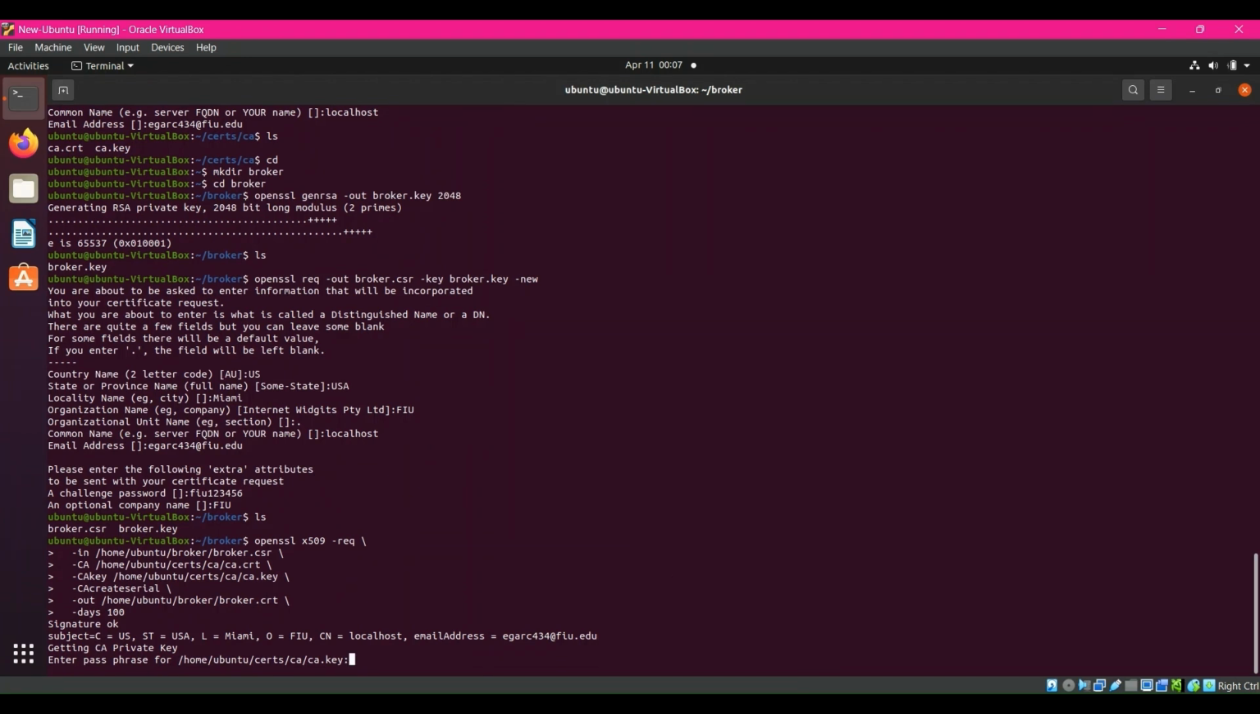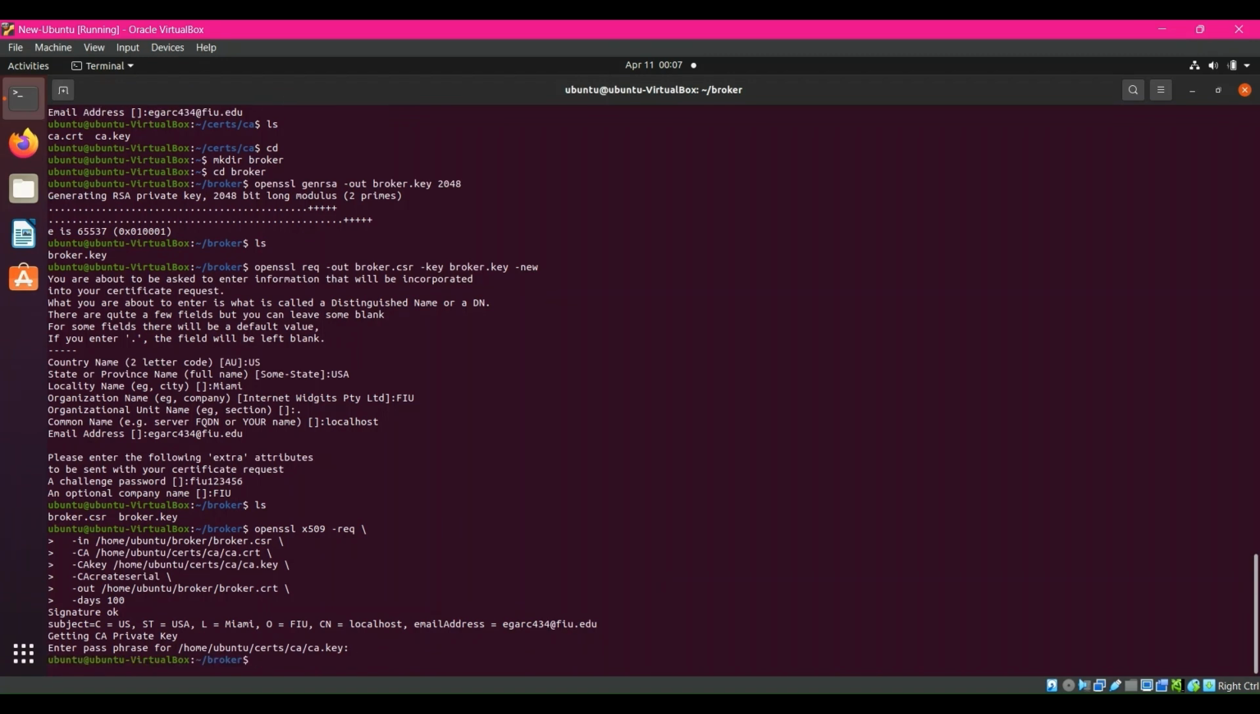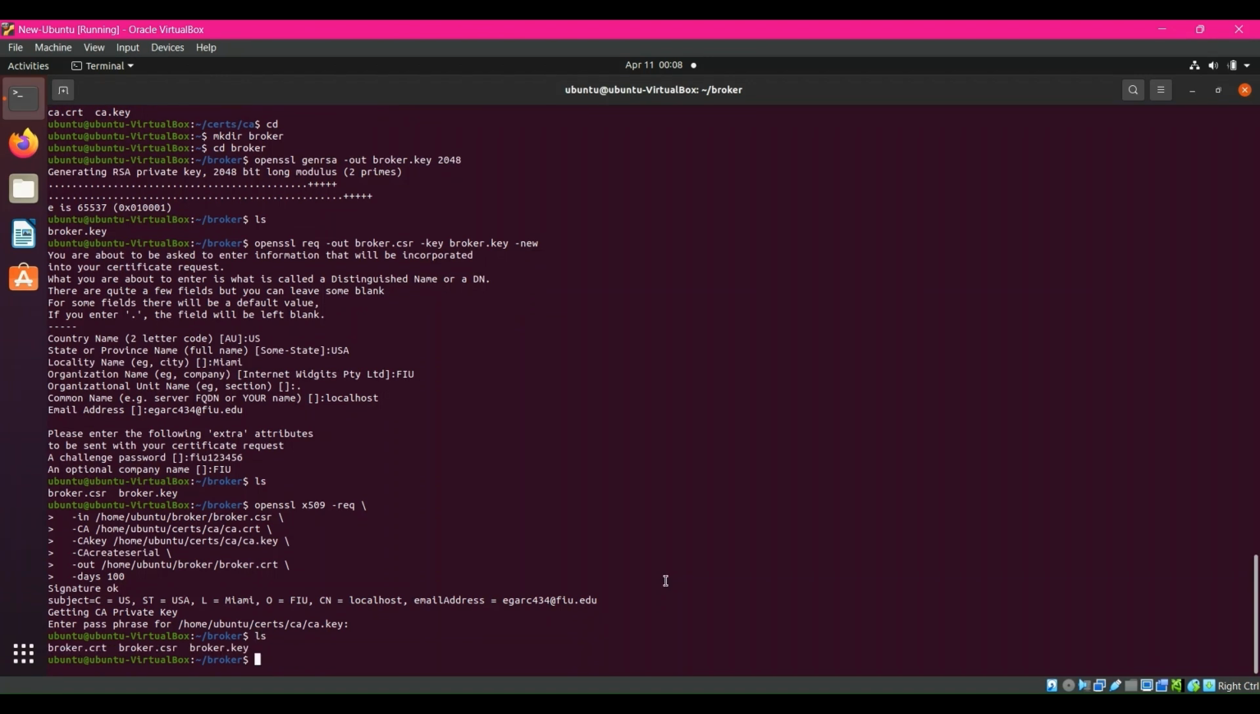Let me enter FIU123456. Okay, so that should have created it. Let's see. Yeah, it said that the signature is okay. So that signs the broker CSR with the certificate authority, and it actually produced the TLS certificate that we needed. Let me just check that it's there. Yeah, the certificate, the CSR, and the key.